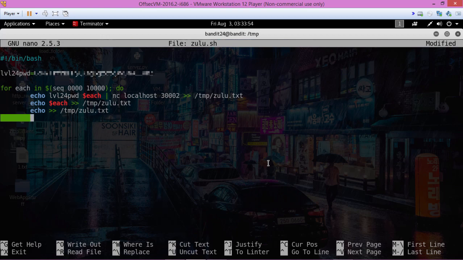And then so we can keep track visually, we're going to echo this to the command line so we know where we're at. And we're done. For each in sequence 0 through 10,000, echo the password and the PIN number, pipe that to netcat localhost port 30,002. Output those results to zulu.txt. Echo the PIN number to zulu.txt. Echo a blank line to zulu.txt. Echo the PIN number to the command line so we know where we're at.